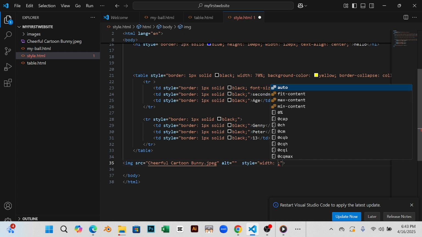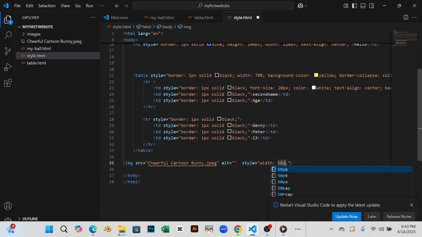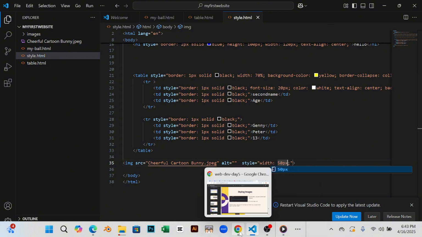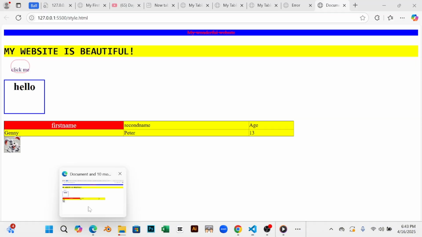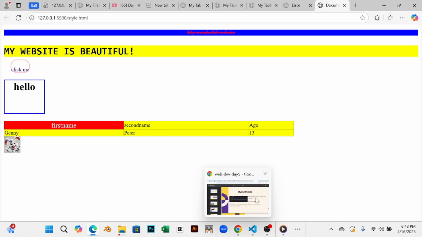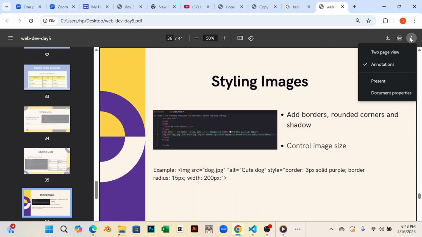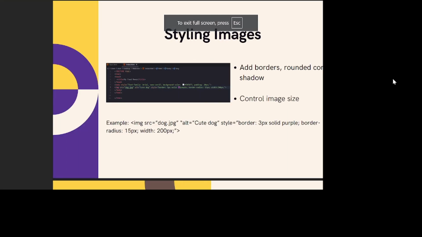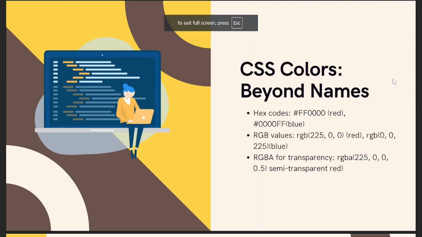Make it 50 pixels. Save, and you see what it will look like. Let's see what it will look like. Now look at how tiny our image is. So you can do a whole lot of things with your styling, with your CSS. You can always play around with it. You can also increase the width to be the full screen size, anything you want to do.